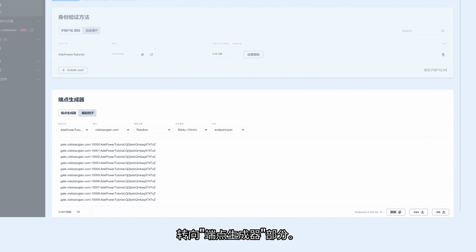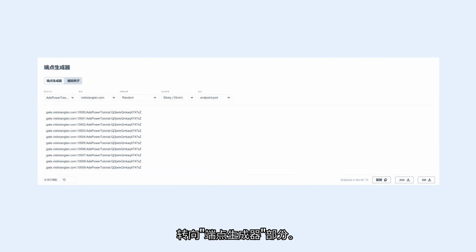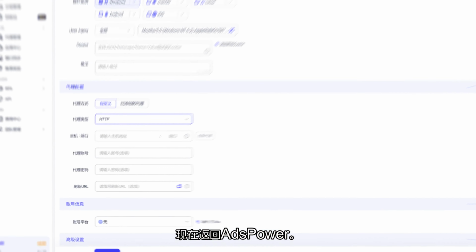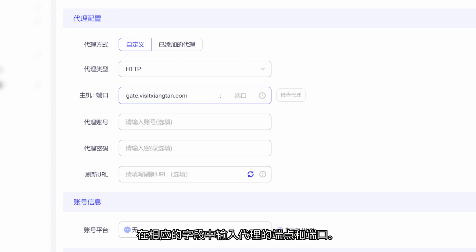Move on to the Endpoint Generator section. Here, you need to choose a preferred proxy location, session type, and output format. Below, you'll find the generated endpoints. Now, let's go back to Ads Power. Type the endpoint and the port of the proxy in the respective fields.